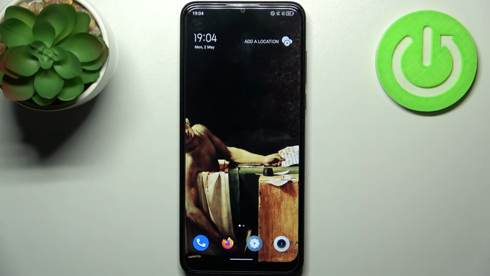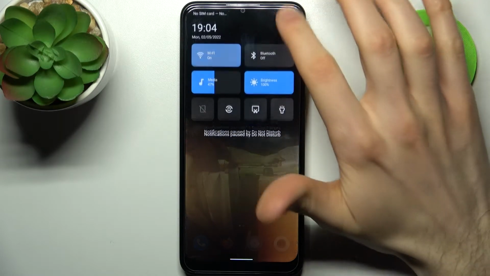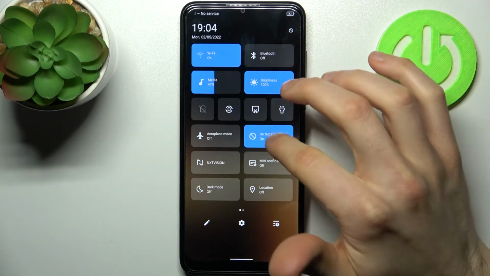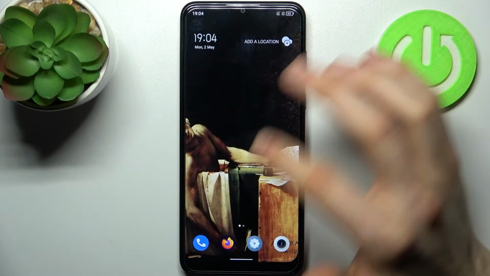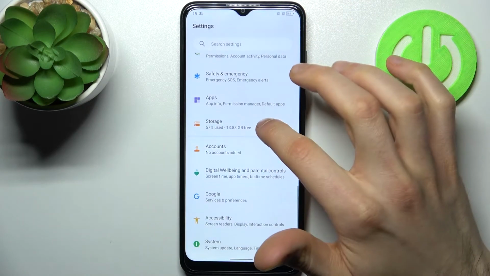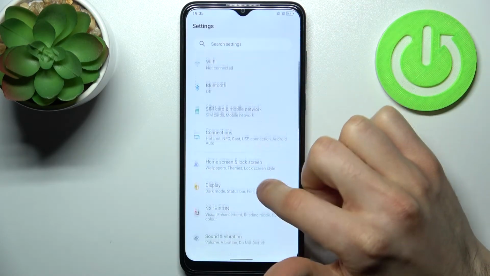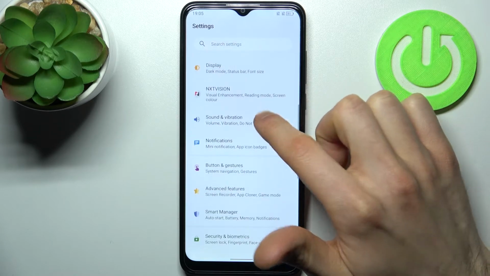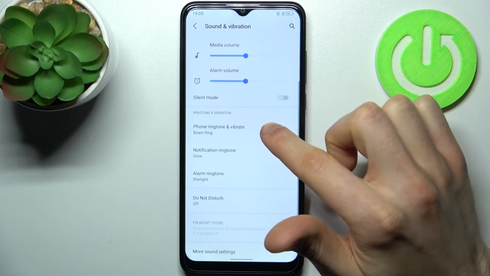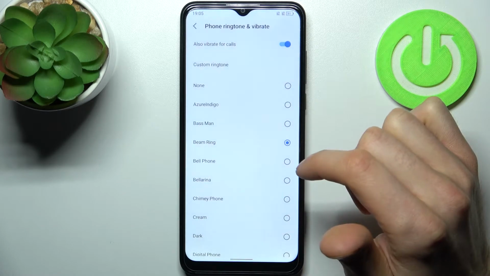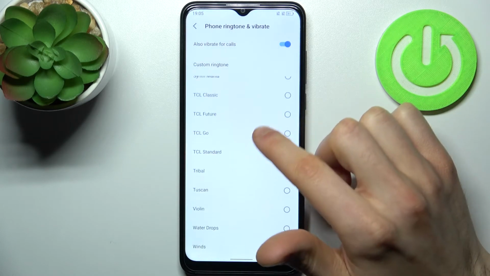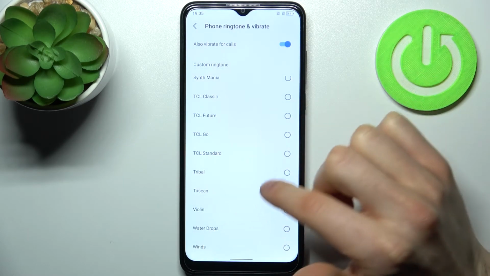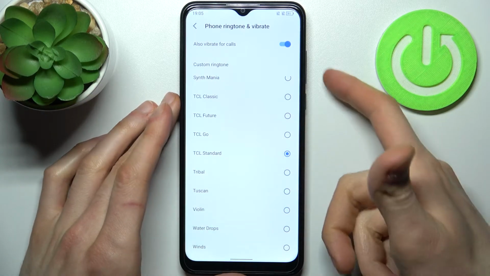Here I have TCL 306, and today I'm going to show you how to change ringtone on this device. So firstly you have to open settings, then go to the sound section, sound and vibration, phone ringtone and vibrate. You can select one of these standard pre-installed ringtones.